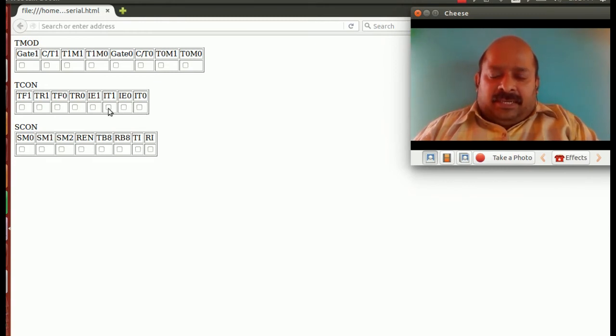Now the lower nibble of the TCON register has IT0, IE0, IT1 and IE1. IT0 and IT1 will make int0 and int1 edge triggered when they are set to high. So IT0 and IT1 decide whether int0 and int1 are level triggered or edge triggered. If I set IT0 and IT1 as 1, then int0 and int1 are going to be edge triggered rather than level triggered. If I set them to 0 and 0, then int0 and int1 are going to be level triggered interrupts.